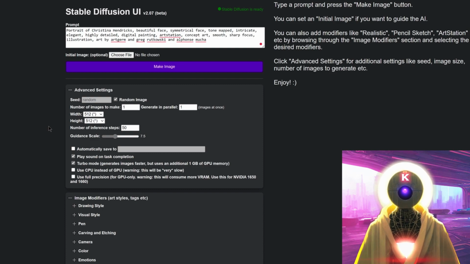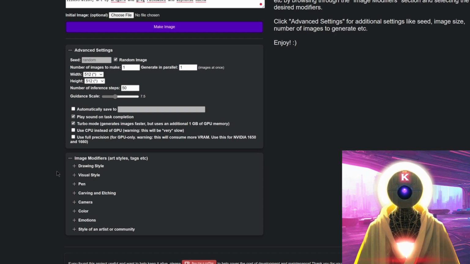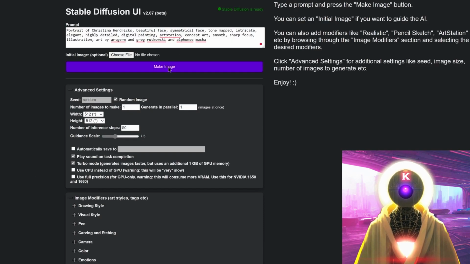So what's really great is that it has a lot of options. Not only can you choose the basic Stable Diffusion stuff, such as a seed, the number of images to make, the size, the steps, the scale, but you can also use here the Turbo mode or the CPU mode. Also, if your graphics card is an NVIDIA 1650 or a 1660, you should click on this box to enable full precision. And what's great is that it also has some kind of image modifiers that will help you create better prompts. And once you're done, you can simply click on Make Image.